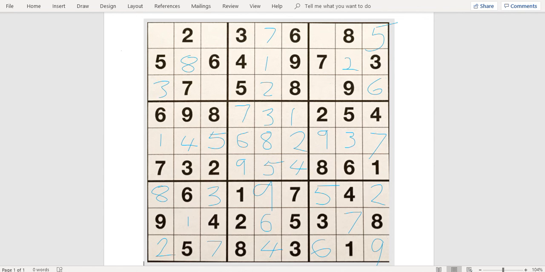3, 4. That's what I need. 4, 5, 6, 7, 8, 9. Awesome. And so what did I need over here? Either a 1 or a 4. So 4 goes here. 1 goes there. And now I've got 2 more left.